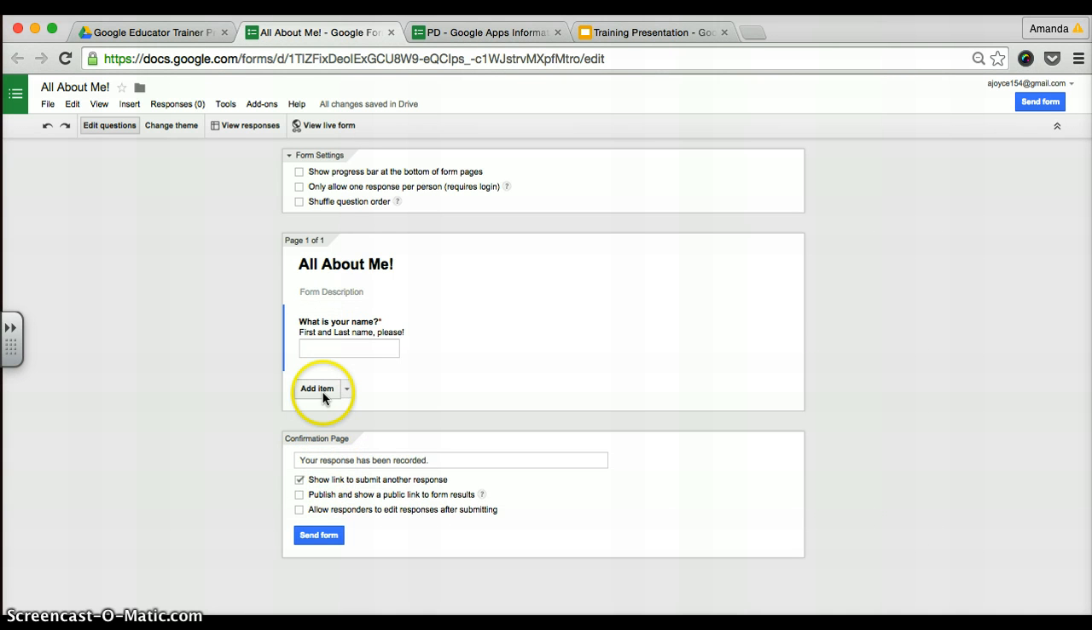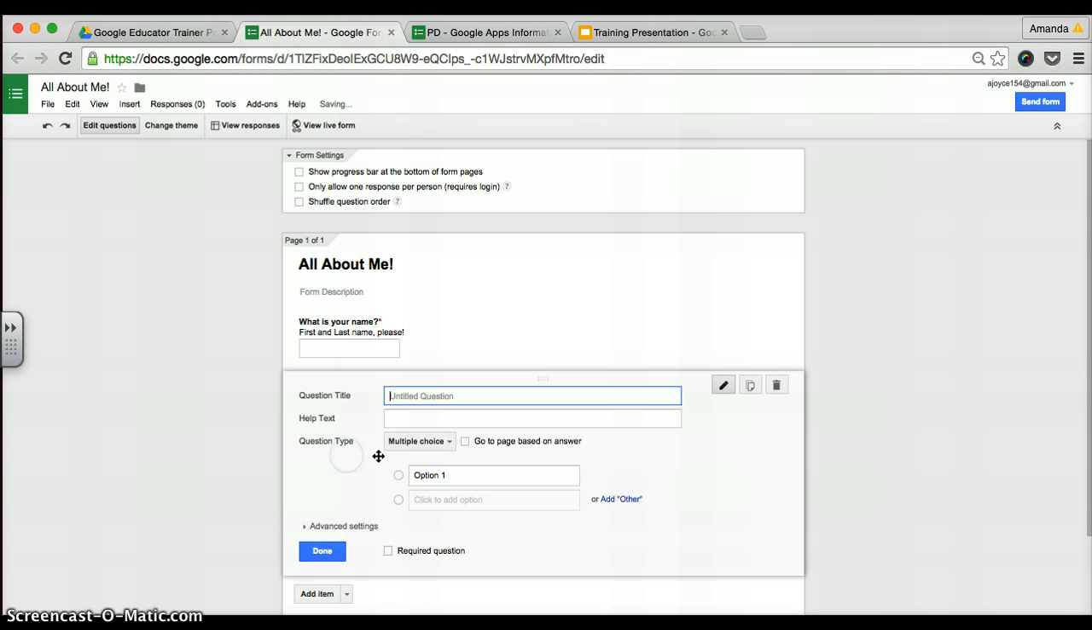And then say I needed to add another question, I would add an item, and I can quickly, immediately pick the type of question that I would like. So I'm going to show you an example of a multiple choice. Getting to know your students, this is a great way to figure out what interests the students have. So when you meet with them, you can kind of gear them in the right direction. So you could say, what is your favorite subject?